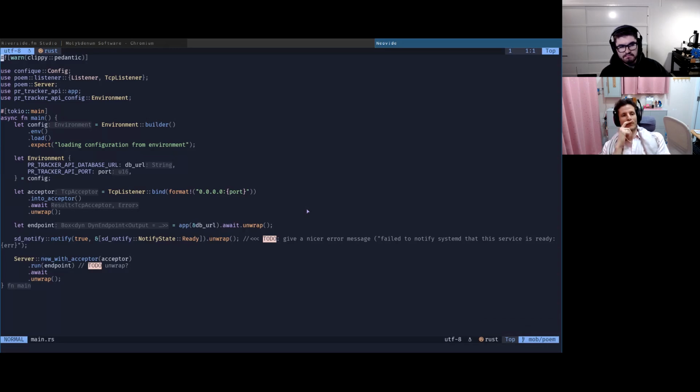So I mean, given the framework and everything that we're using, this seems reasonable, right? Except for wanting to test the notification.